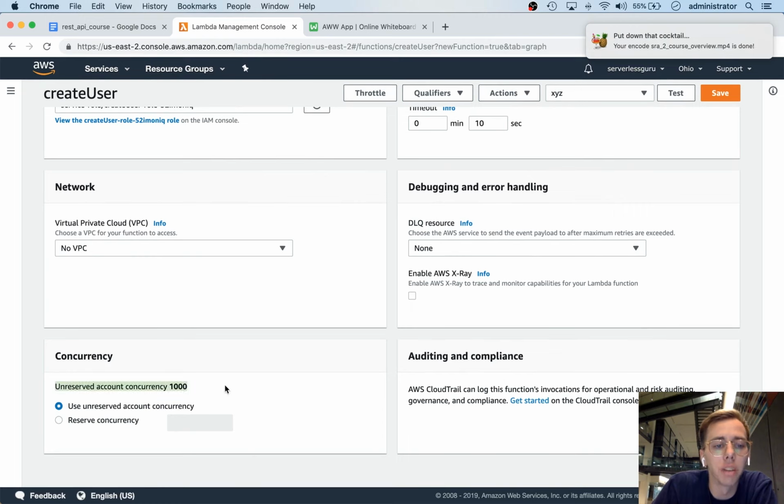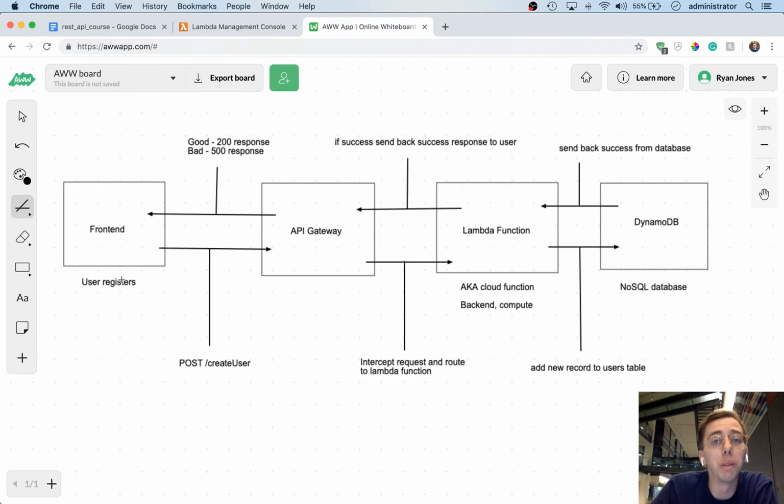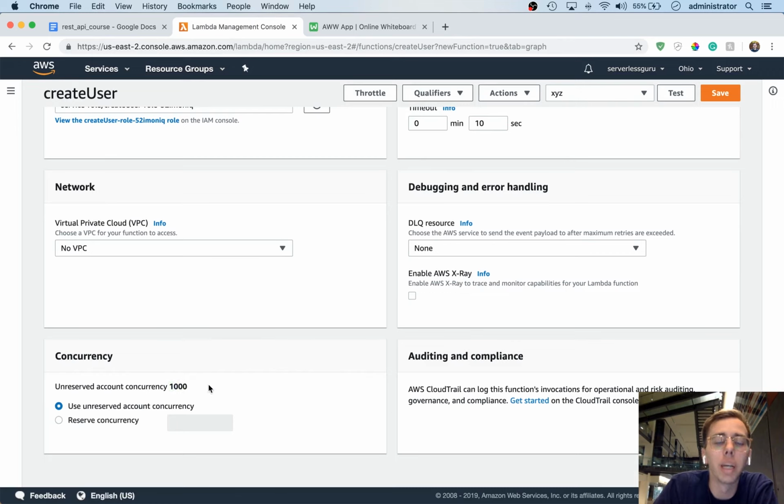Concurrency limit here of 1,000. That basically means that you can have 1,000 of these Lambda functions running at once. So for instance, if we got 1,000 people registering for an account all at the exact same second, then we would hit concurrency limits. So we can have up to 1,000 users registering at the exact same time. Otherwise, we'll hit concurrency limits. And there's ways to get around this by increasing it. But typically, you probably won't be running into concurrency issues very often at all, because if you're hitting 1,000 users registering per second, you're probably doing pretty well.